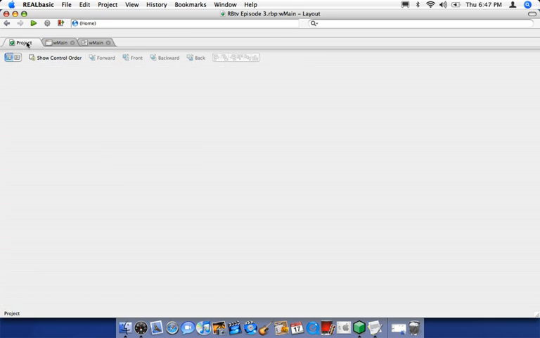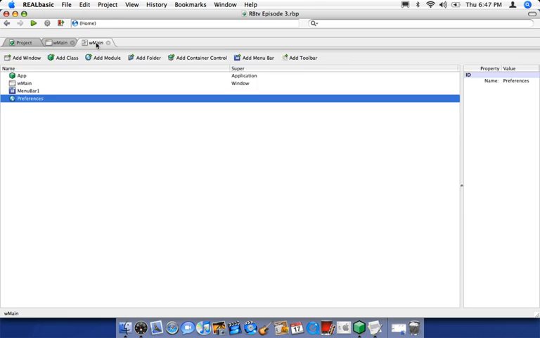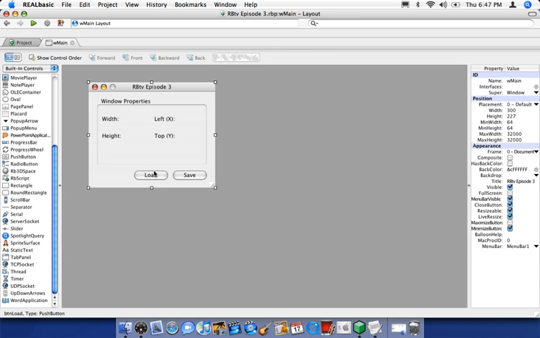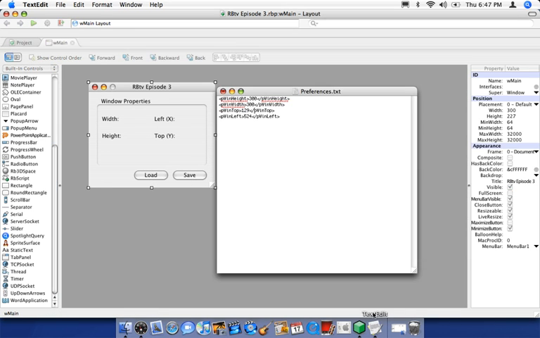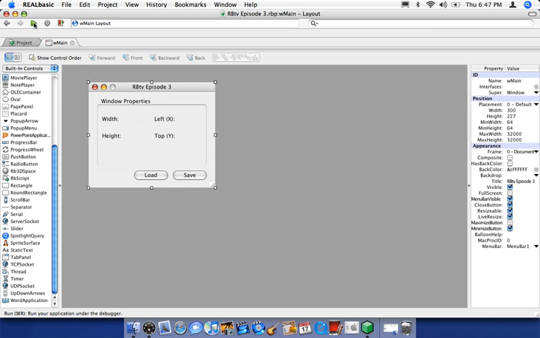So now, oh, actually this needs to be mid instead of len, I'm sorry. So now we're returning the mid of the line here instead of the length of the line. So let's save that and close out. And so now our load and our save buttons are going to be working to load the preferences and to save the preferences. Let's quit out of this so we don't get any errors there, and let's go ahead and run this.